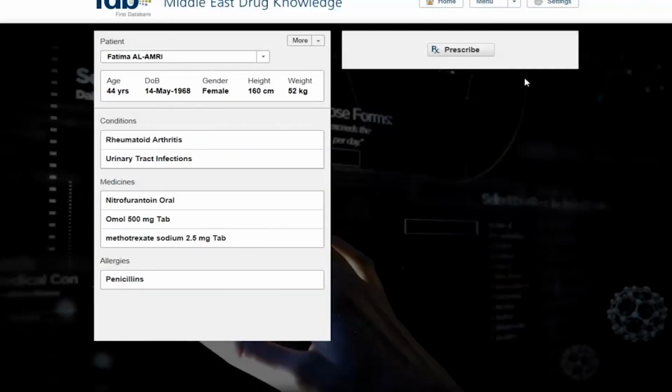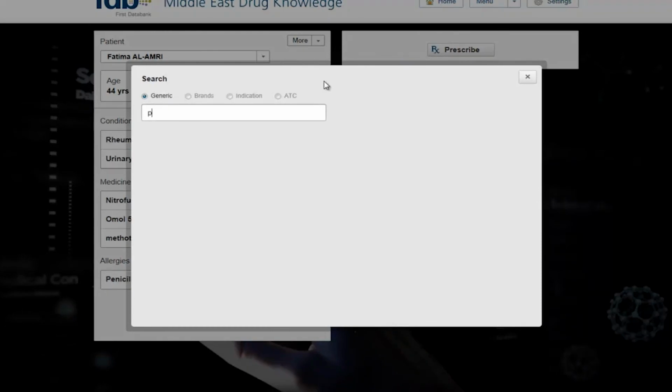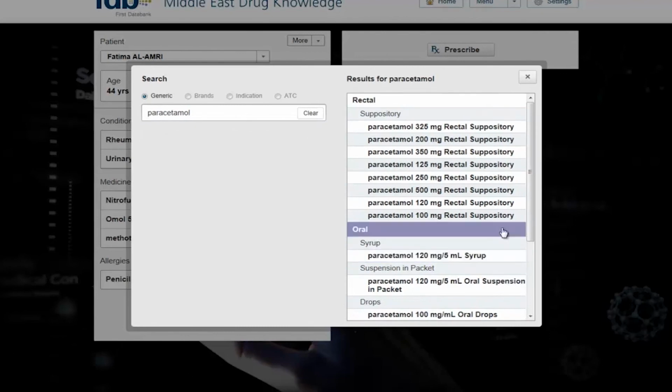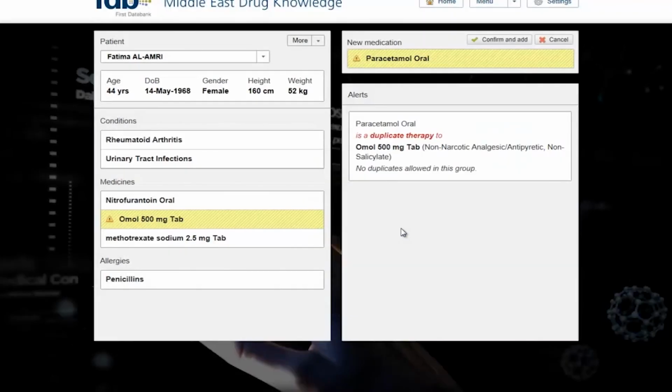The last integrated feature is the duplicate therapy alert. If you recall, our patient is being treated for pain relief with the brand of Omol 500 milligrams. If I prescribe paracetamol oral, we see a duplicate therapy warning appear. This alert highlights 2 medications in the same therapeutic class. This type of alert reduces additive clinical effects and eliminates redundant therapy.